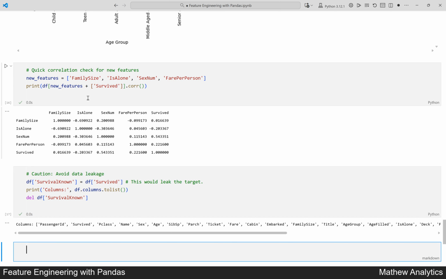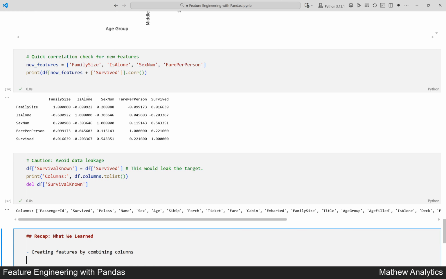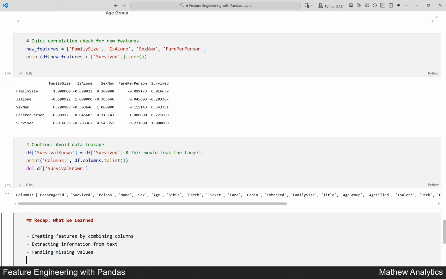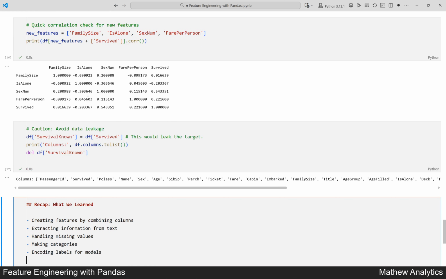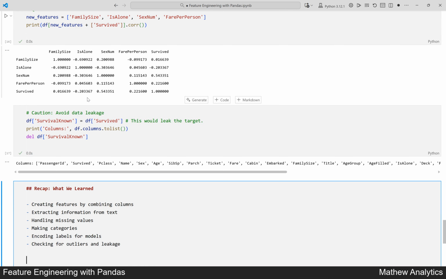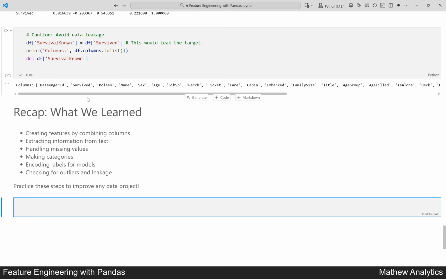Recap what we learned. Creating features by combining columns. Extracting information from text. Handling missing values. Making categories. Encoding labels for models. Checking for outliers and leakage. Practice these steps to improve any data project. Try building 3 new features in a dataset of your choice this week.